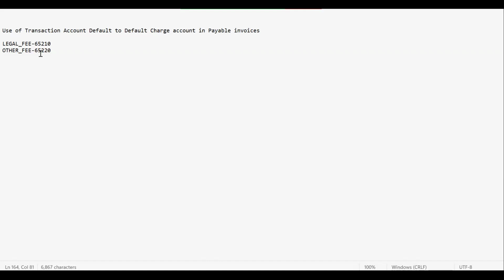In this session, we are going to discuss a new feature which has come in Fusion Payables: use of transaction account default. We call it TAD in short. So, use of TAD to default charge account in payable invoices. Before I go to the setup or applications, let me briefly explain what this feature is all about.